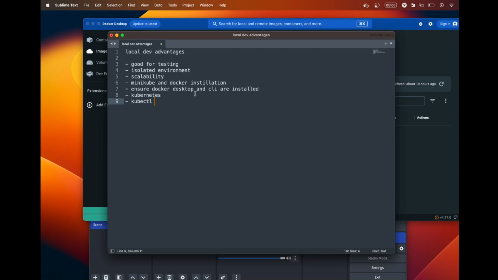Some of the tools that we will be working with are Minikube and Docker, and of course Kubernetes and kubectl as well, which is very useful for interacting with Kubernetes. We will go through installing Kubernetes through Docker Desktop, which in my opinion is the simplest way to do it. So we'll do that in the next video.